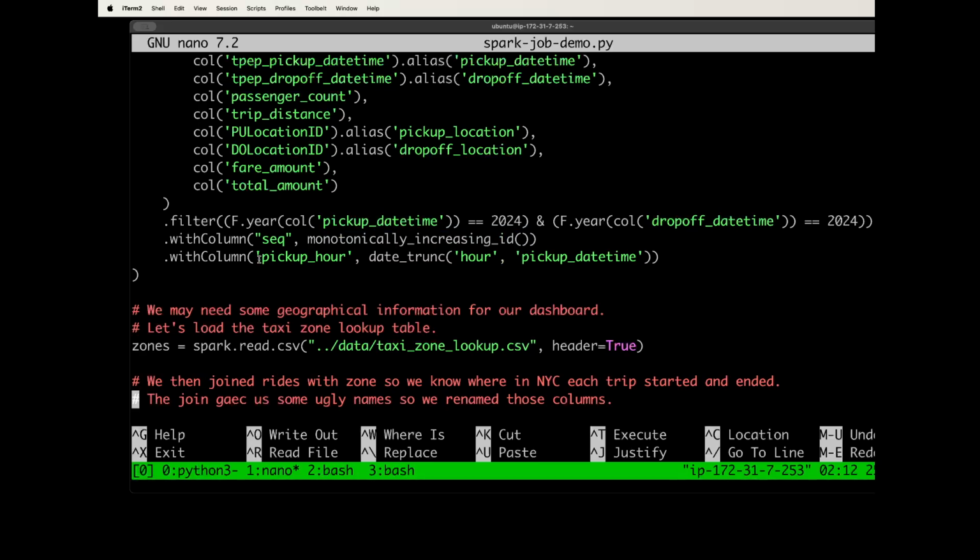Then I create a new column using the with column operator called pickup hour, and it's going to take the hour out of pickup date time and return it into this new column. So I think this is going to give me a date with an hour. So it's going to give me January 10th, 2024, 8 a.m. But it won't give me minutes and seconds. Let's run this.